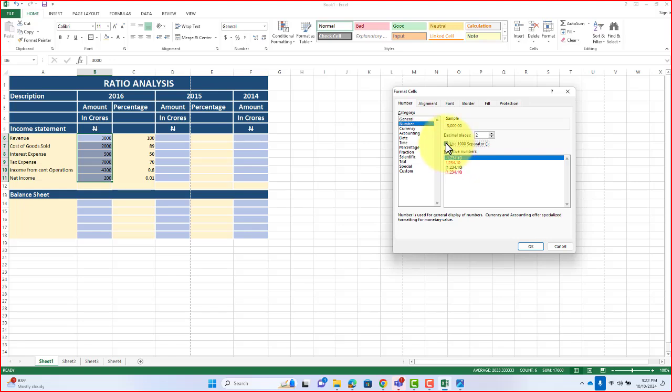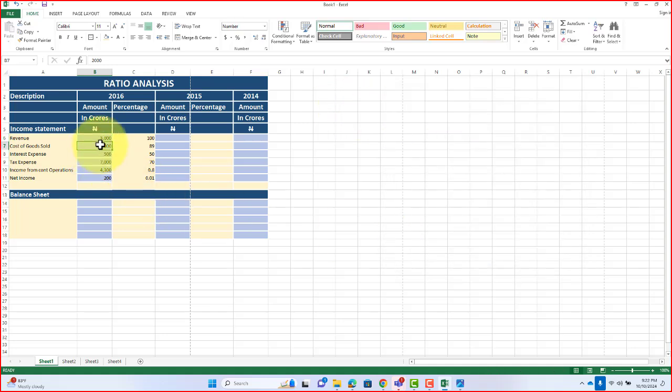If you put this one, comma, I want the comma. Do you need decimal place? No, I don't need decimal. You remove it, you don't need the 0. I don't need decimal. Say okay, you see the comma will come out for the 1000. Okay, the same thing for all this one.